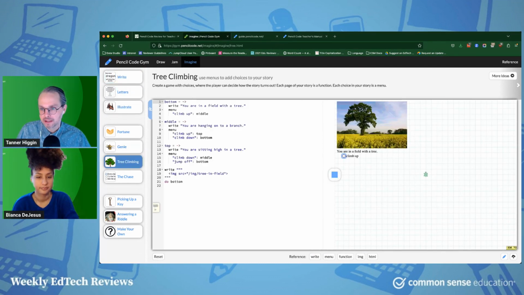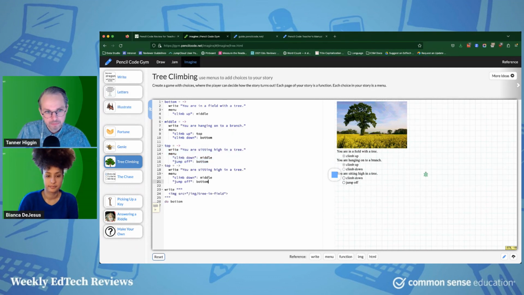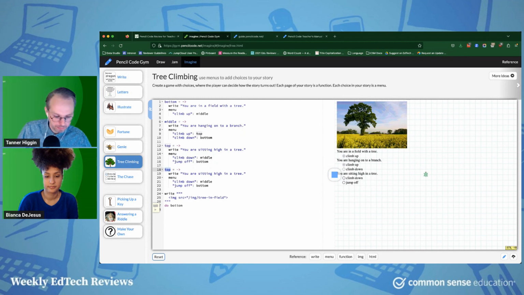So here's one that's like a choose your own adventure kind of text-based thing where you choose your choices, and you can see here the instructions, and it's easy to just hop in there, add a new section, and then run the code and debug it to see what you did wrong.